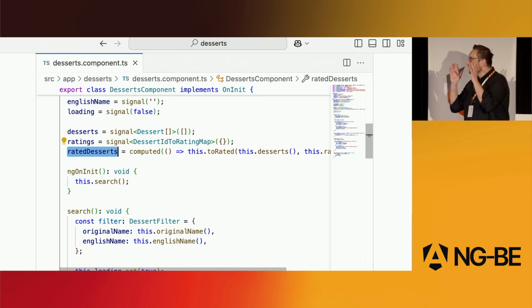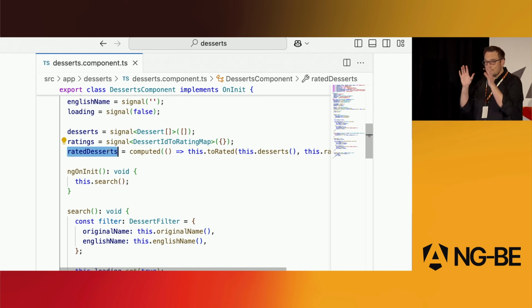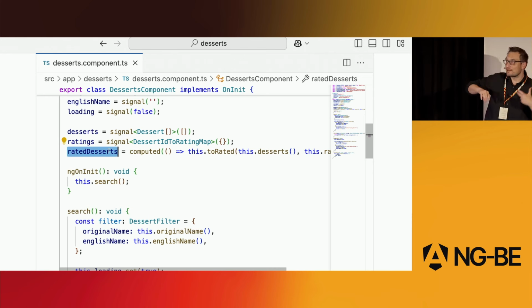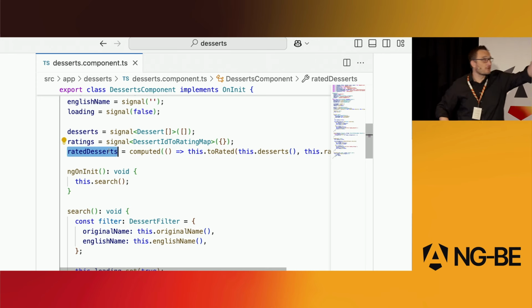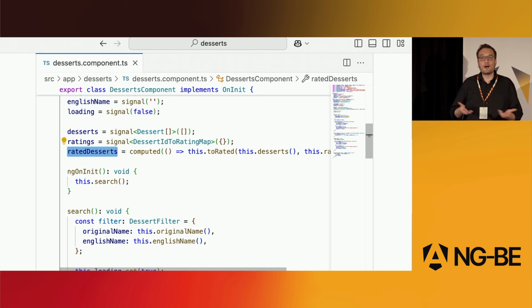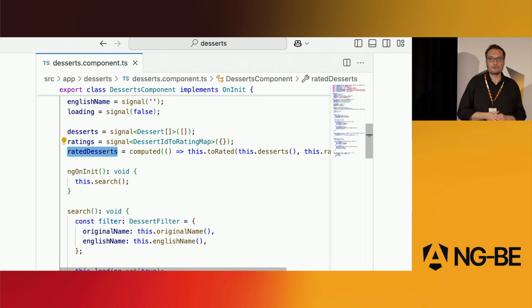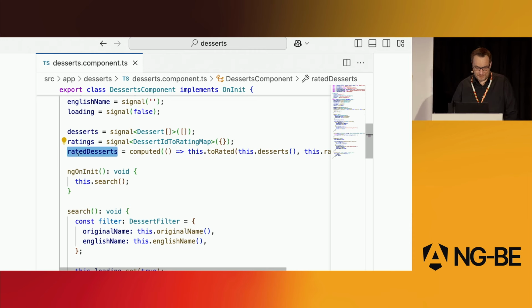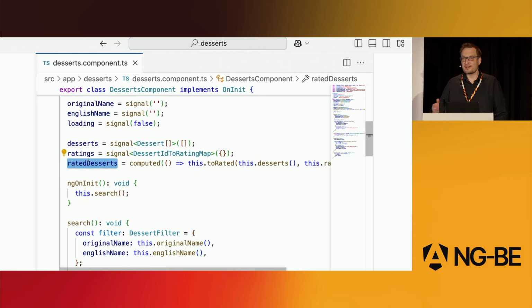Architectural-wise, you could call this a view model. A view model that is always up to date. You don't have to think, on this event and on that event and on this further event over there, you have to update your data. No. And so you cannot get inconsistencies or redundancies. This rated desert signal is then data bound, and that's it.